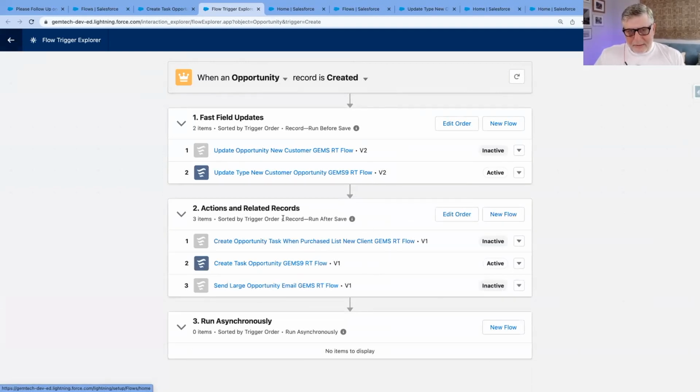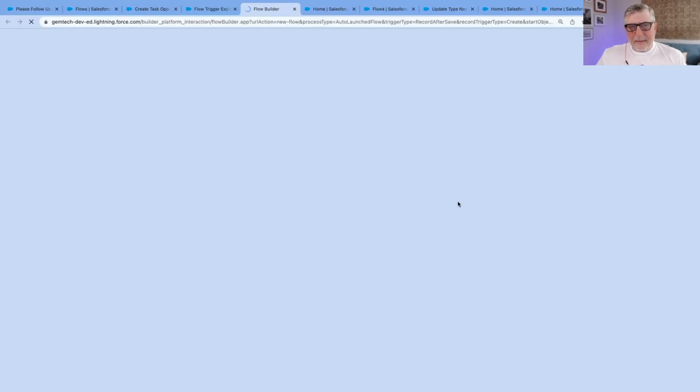So this is the after save space here. And I can see in this view, the previous flow that's inactive now is also in after save. So if I want to create a brand new flow from this interface, I can actually click this one. And because I'm clicking this button, not this button here, it's going to start creating a record triggered flow on the opportunity object in after save. So let's do that.